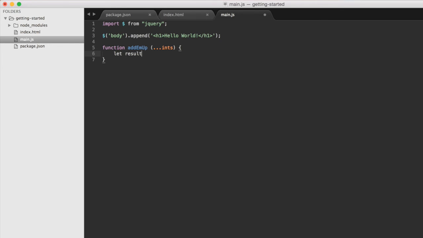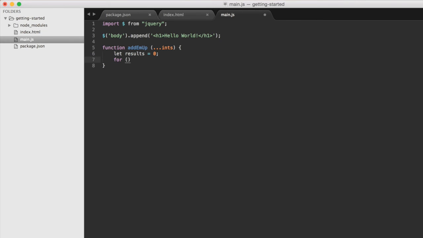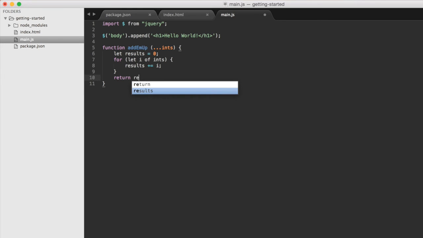Let results equal 0, and then we'll use our for of iterator. So for let i of ints, results plus equals i. So all we're doing is adding all of the numbers that we pass in together. We'll return results.